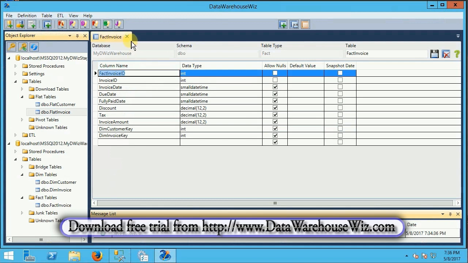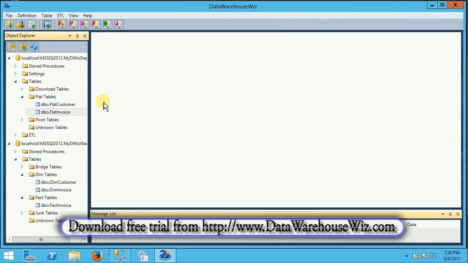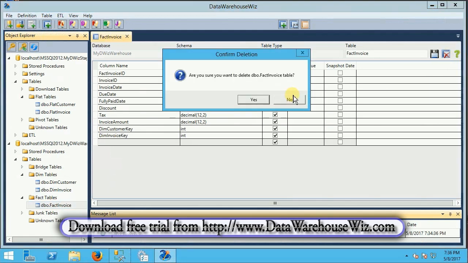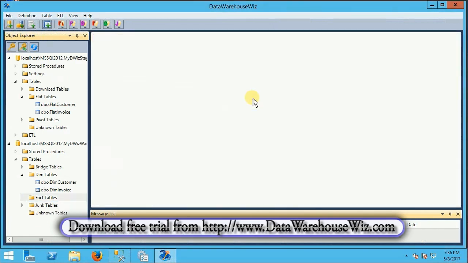If we close this page and want to come back to edit it later, we can find it through the DataMart DB in the Fact Tables folder. If the table's not needed in the future, we can delete it with the red X delete icon. And that's all it takes to create a fact table schema. Next, you'll want to use DWiz to design a fact procedure, which will load data from the flat table and use it to fill your fact table.